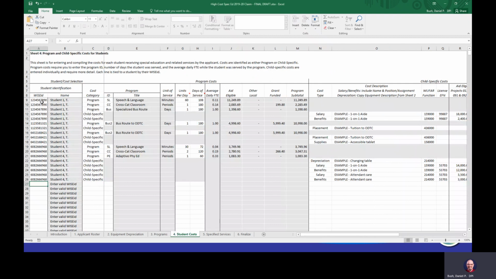So on our sample worksheet, we have this first student. Here's the WISE ID. The student names have been brought in. In this case, we're going to say that student was receiving services from the speech and language program, the Crosscat classroom, and the specialized bus route. For this student, their speech and language services, their IEP specified 60 minutes a day for 3 days a week. So we have 60 minutes and 108 days, which is 3/5 of 180. Those two translate to 0.11 of a daily FTE.